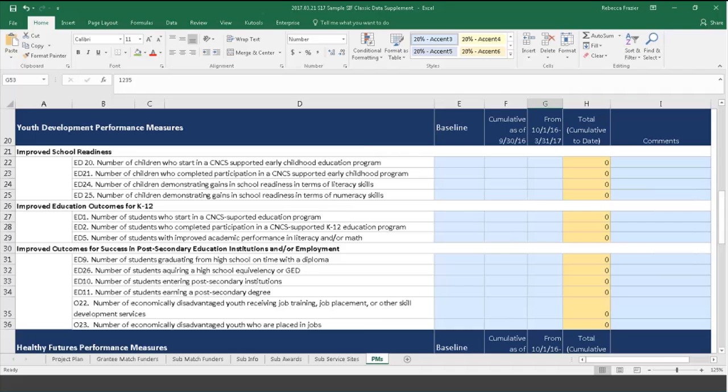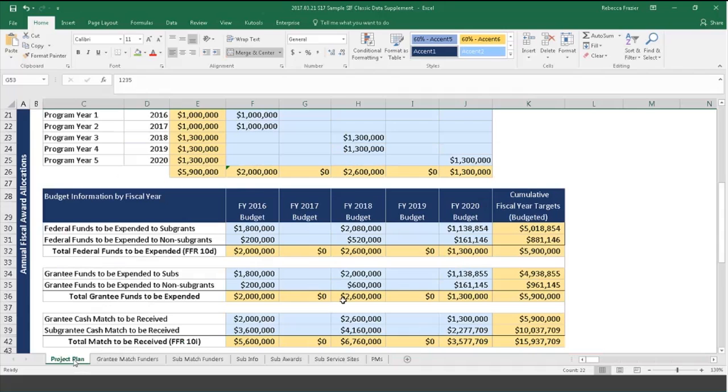We do have another question, and it says, so on the grantee and sub-grantee tabs, we don't need to report a dollar amount. Could you clarify what dollar amount you mean? Do you mean for expenditures or for match?